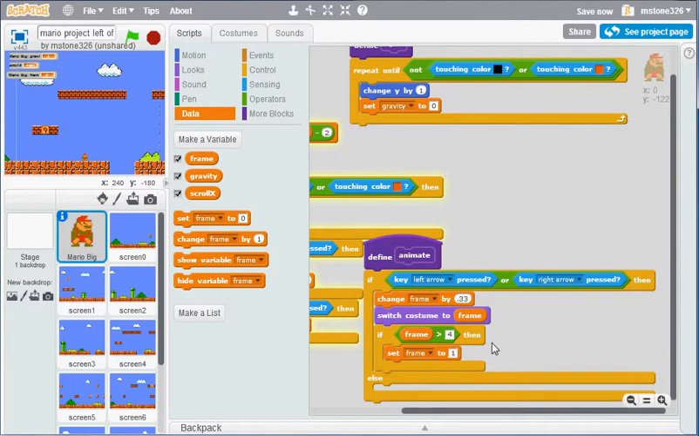Because the running cycle is 1, 2, 3, 4, 1, 2, 3, 4. So we start the run, it goes 1, 2, 3, 4, back to 1. And then that should be pretty good to keep that going right there.